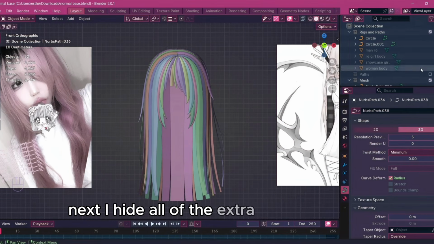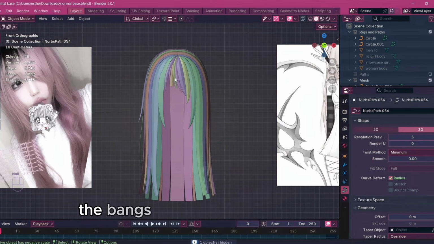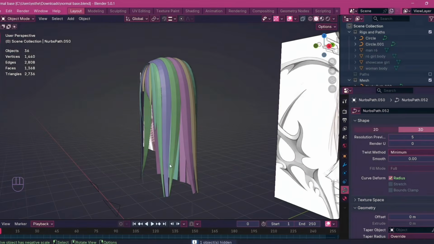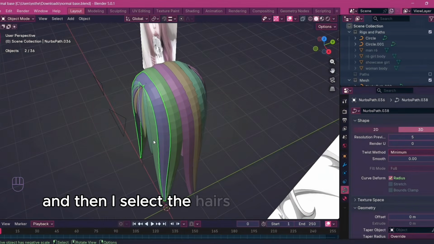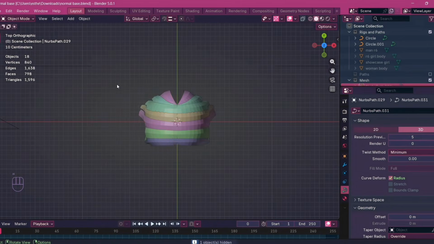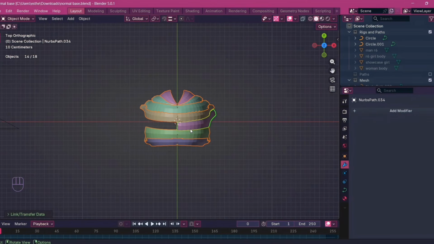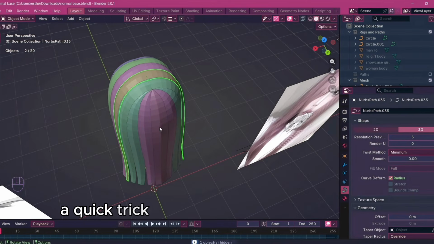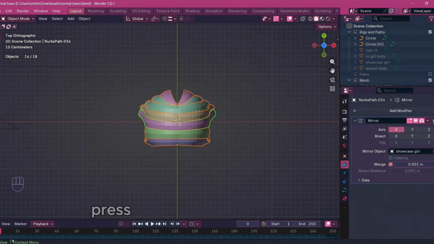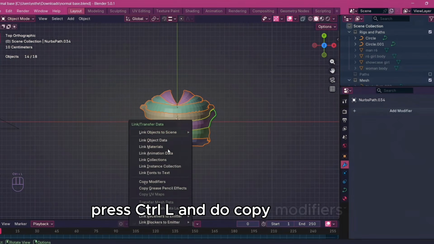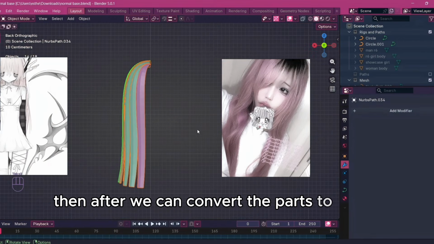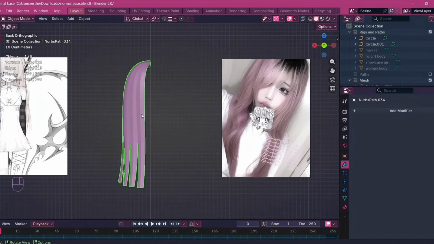Next, I hide all of the extra strands on top, the bangs, and the back middle strand. So basically anything that doesn't have the mirror modifier, I hide it, and then I select the hairs that are mirrored, and I remove the mirror. A quick trick to get rid of the mirror quickly is to click on a strand that isn't mirrored, press Ctrl-L, and do copy modifiers. Then after, we can convert the paths to mesh and join them.